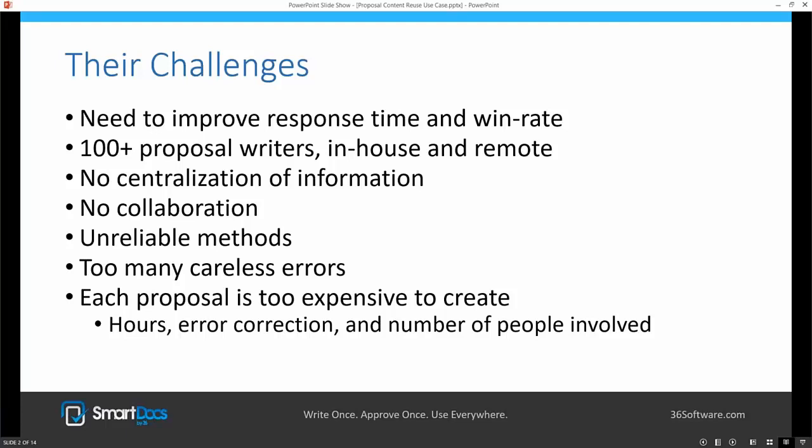And then just the simple fact that each proposal is very expensive to create. There was so much time required and so many people. So there were many hours, there was too much time correcting errors. There was a great deal of review needed because of the uncertainty of the content.